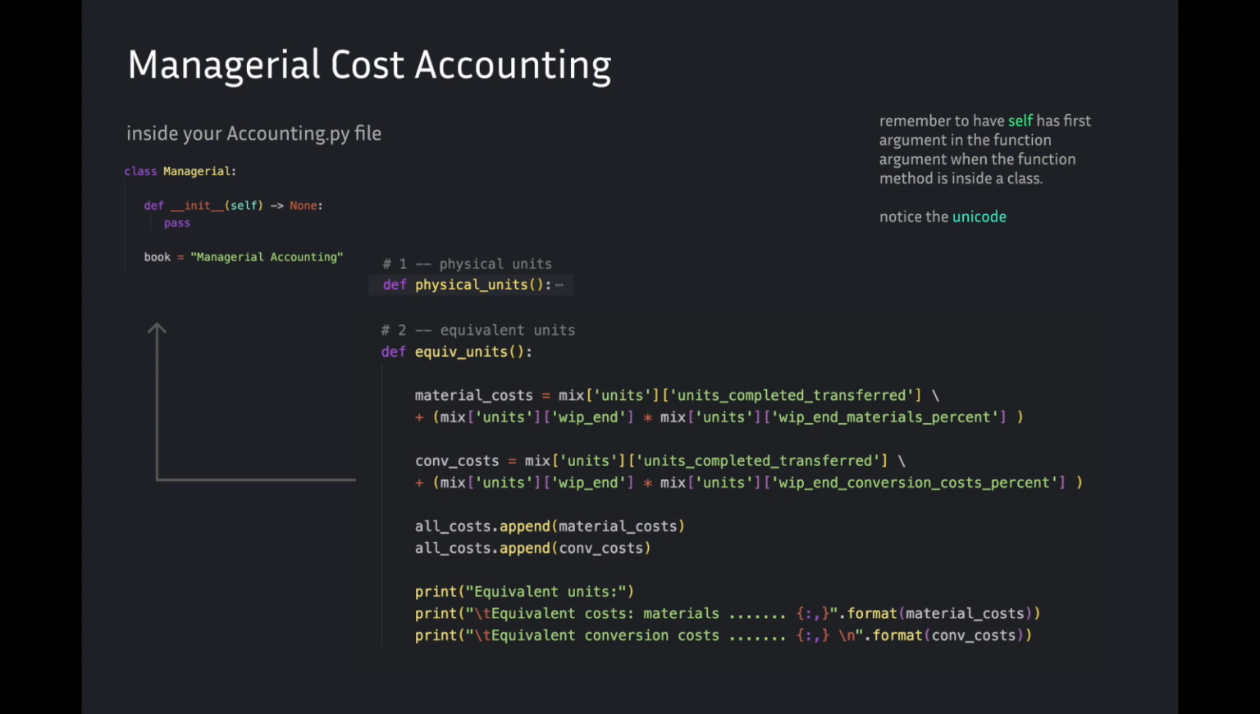The second method is equivalent units and has no arguments. Material costs variable is units completed and transferred, plus inside ellipses WIP end multiplied by WIP end materials %. Conversion costs variable is units completed and transferred, plus inside ellipses WIP end multiplied by WIP end conversion cost %.